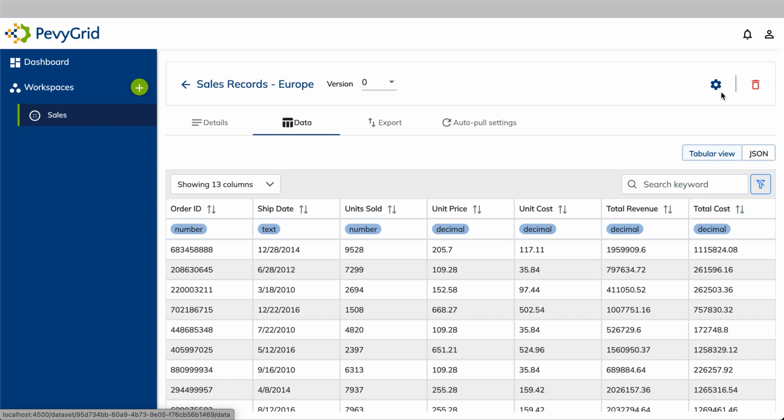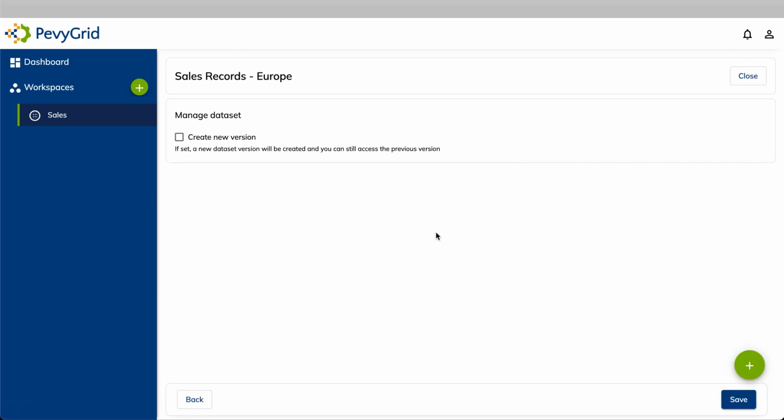So how do we do that? We have this icon over here where we can manage our dataset from. Click on it and you get a page where we can do all these transformations. So there is the option to create a new version of our workspace when we're done providing the operations that we need, or just leave it as it is. So let's check that so that we create a new version.